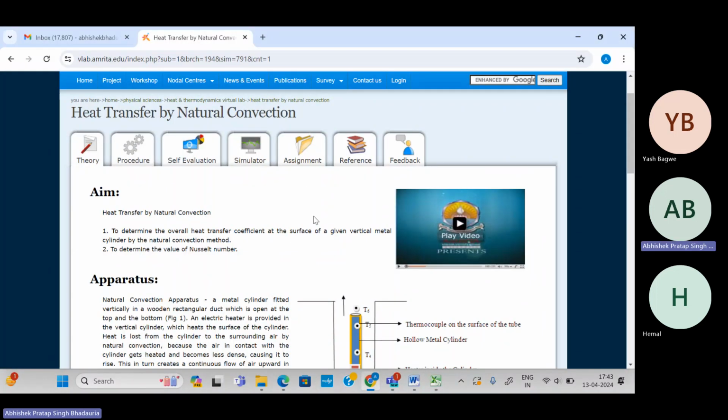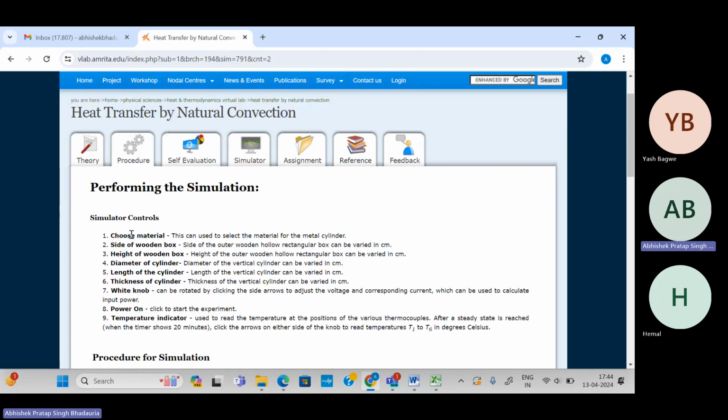So you can see here, we were discussing that 7 tabs are there. In the theory tab, which is enabled by default, you will get all the details related to this experiment and the concept of natural convection. Now the second tab is the procedure tab. Here all the steps are available to perform this experiment. Just read each and every step and follow it, so we can easily perform this experiment.